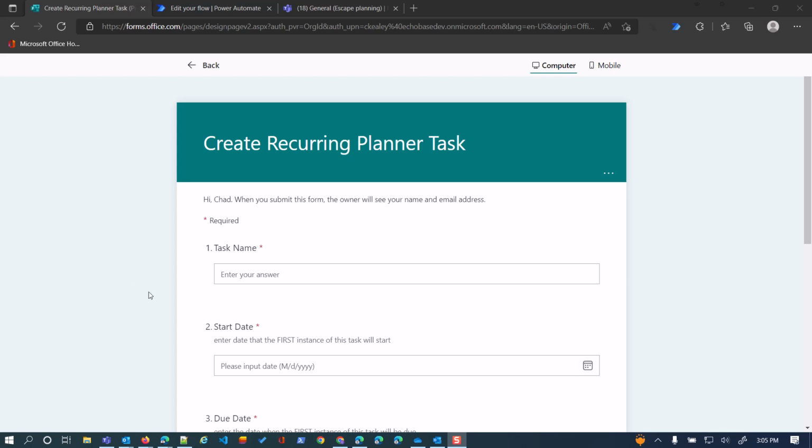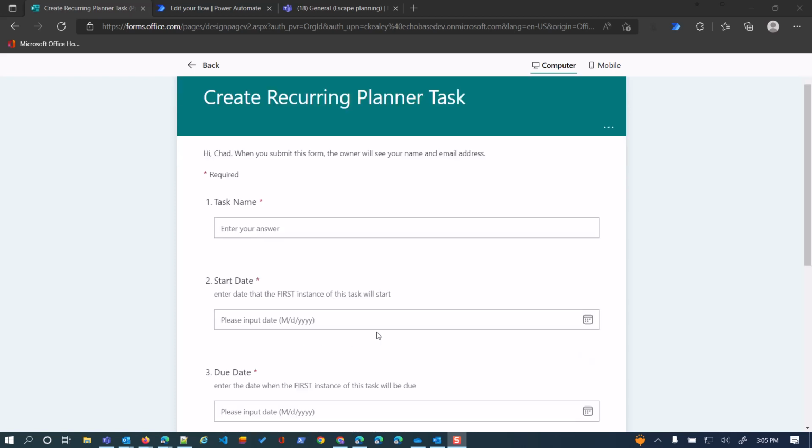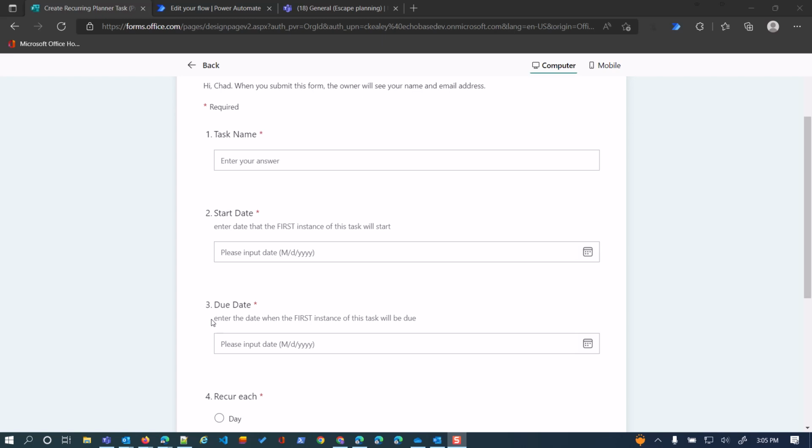So I kept the form really simple. I'm asked for task name, start date, which is the date that the first instance of the task will start, and a due date, which is the date that the first instance of the task will be due. And obviously, if you just want a due date for these, you could delete the start date, not even have a start date question.